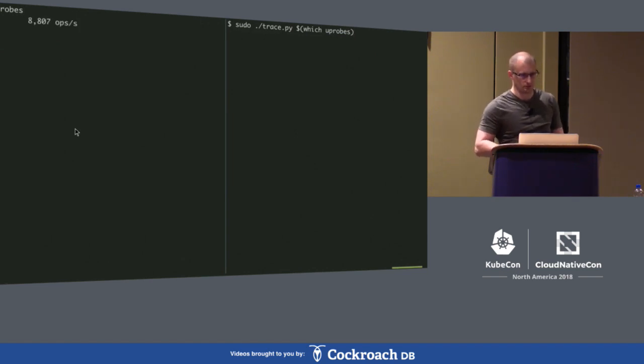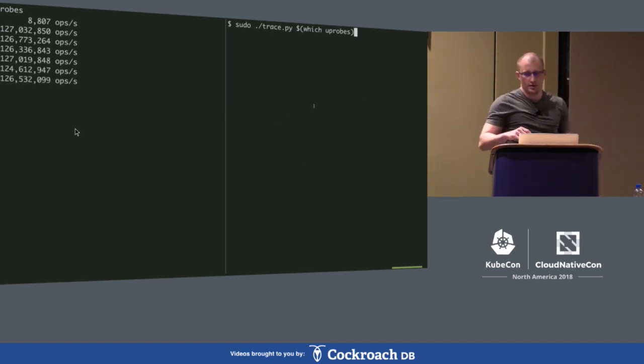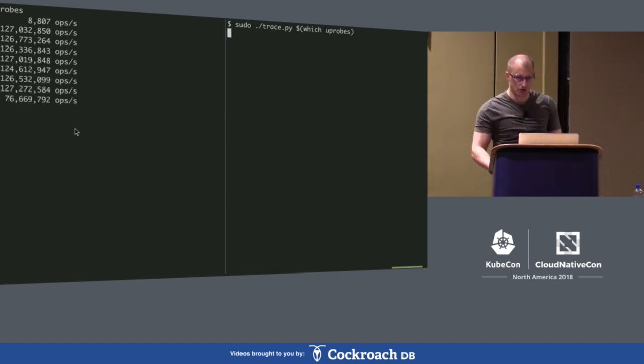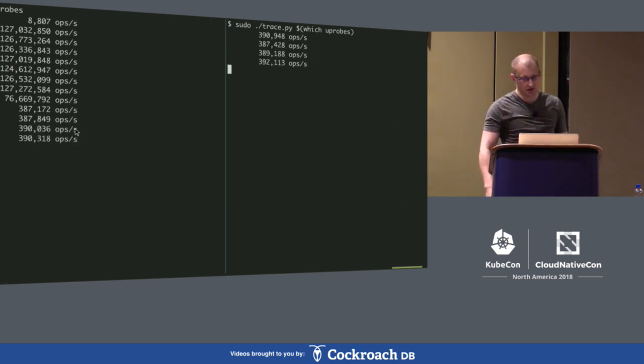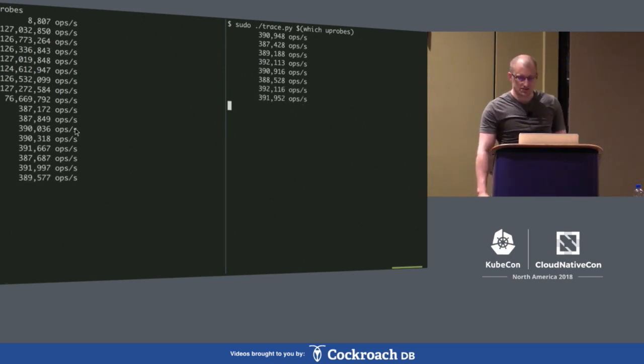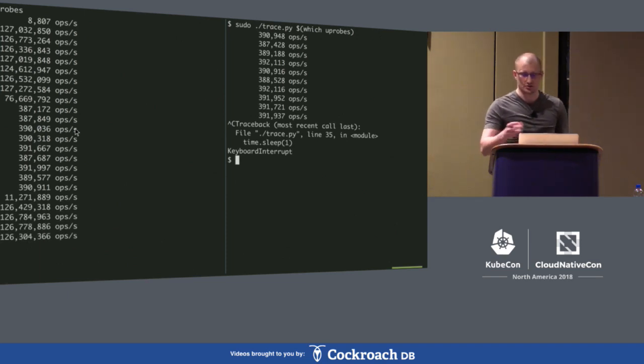So this is what that looks like when it runs. We're getting around 125 million operations a second on a single thread. And then when we run our instrumentation code, you can see that drops to about 390-ish thousand operations a second. So it definitely has an overhead. uprobes are not free.